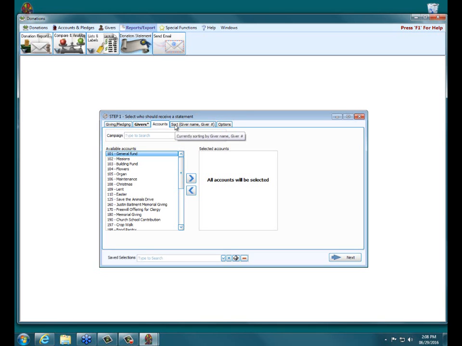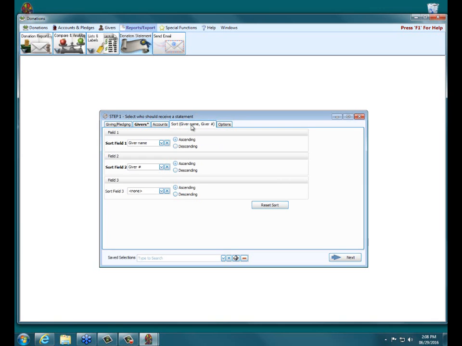All right, next we're going to come up to this Sort tab. Sort tab is going to be the order that your donation statements are going to print out. Giver name, it's going to be that alphabetical order. Giver number would be in obviously giver number order, and then zip code would put it in a zip code order, say you were needing to do a mailing or something like that.